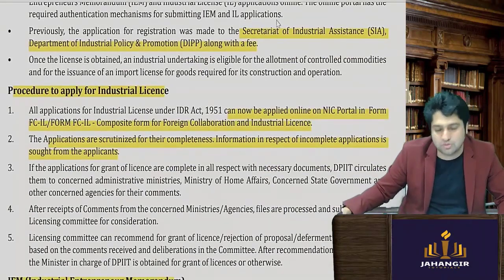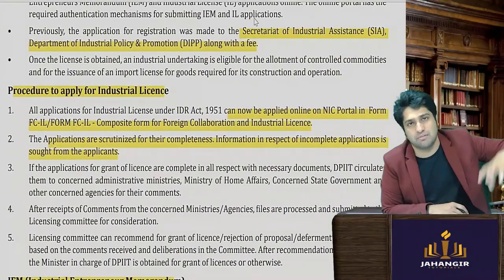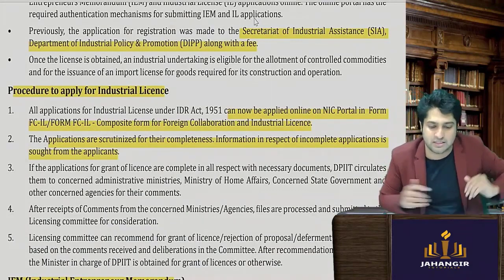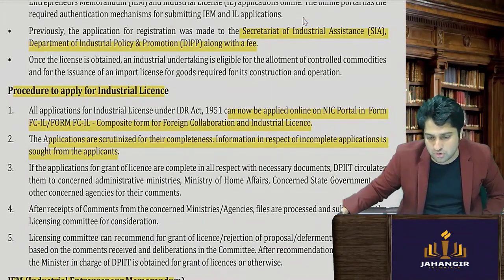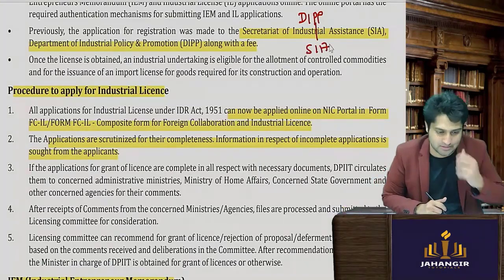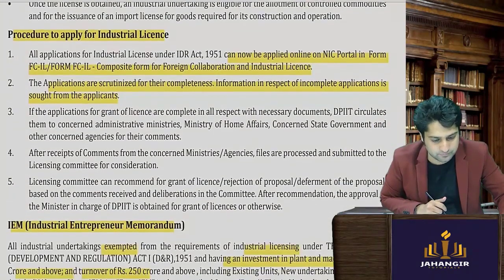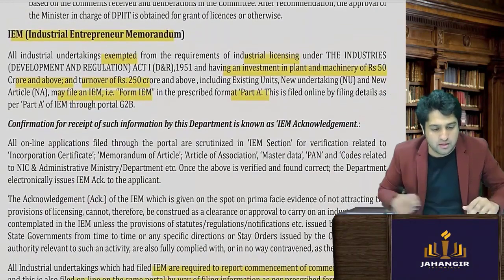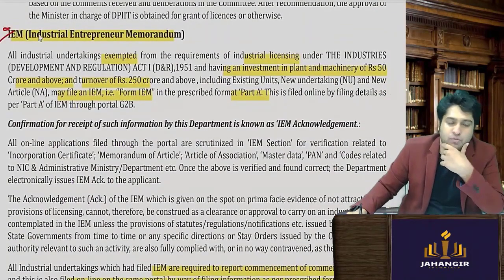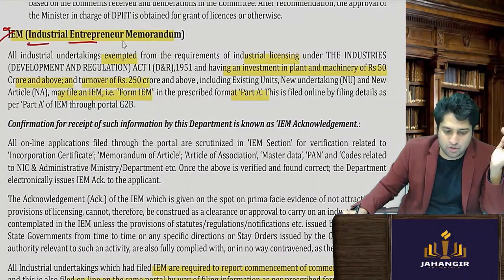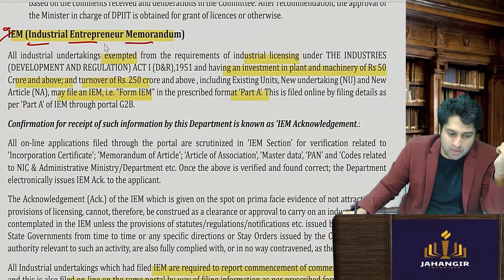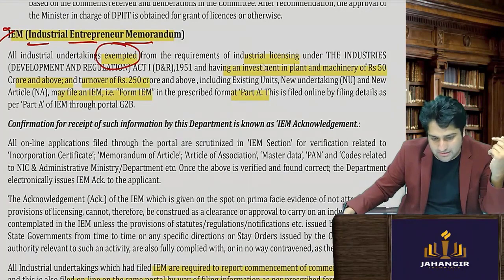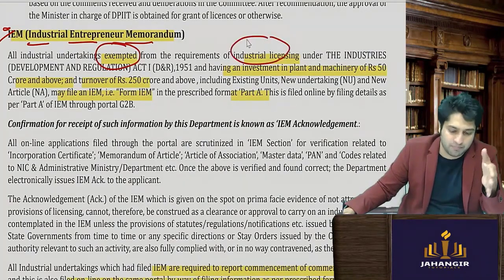Now who is the regulator? Like for companies we have ROC, for industries we have SIA. So under the Department of Industrial Policy and Promotion, below them we have SIA, Secretariat of Industrial Assistance. Now I told you IEM. What is IEM? Industrial Entrepreneur Memorandum. So companies who have been exempted from industrial license have to file an IEM.